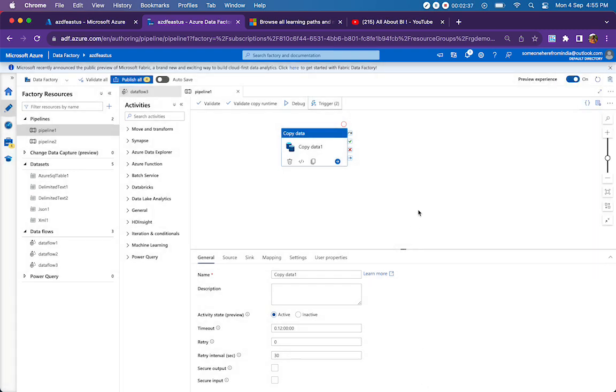So this is how we implement this requirement. I hope this will be useful for you. It could be a scenario based interview question as well. I found it useful. I found it on the Microsoft Q&A site, so I thought of sharing it with you.